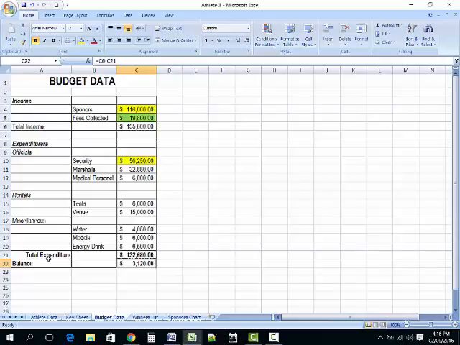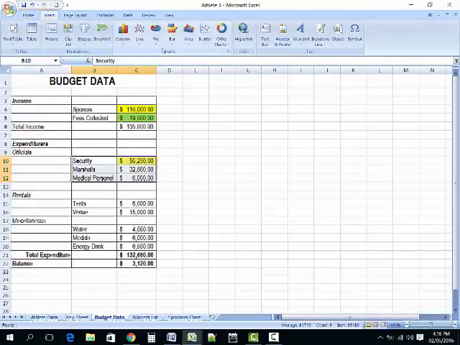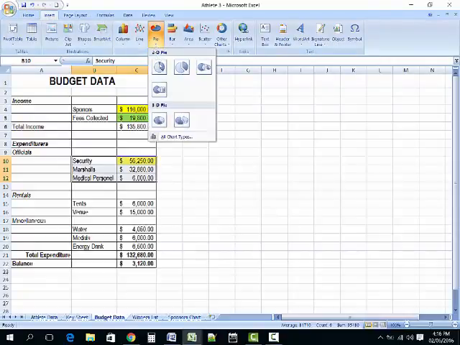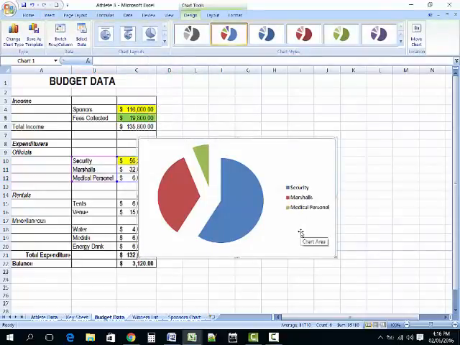And so I have decided to look at our officials. I'm going to select the data that I want for my pie. I'm going to go back to insert, select my pie, and choose from the design. Choose the design that I like. So I like this one. So voila, this is my pie.